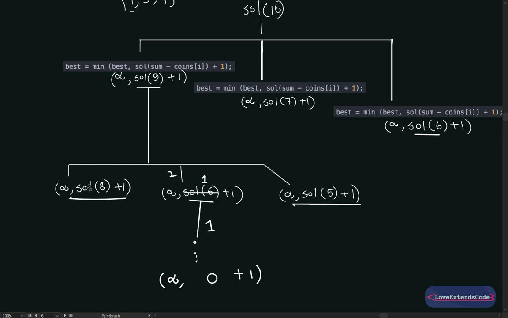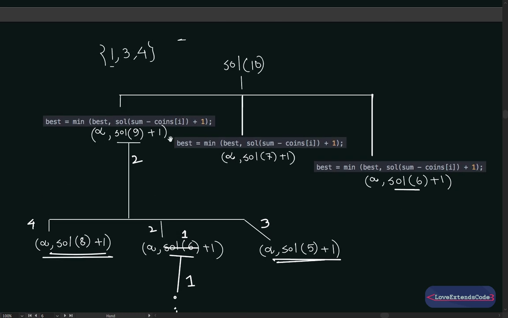Now the same way these terms will also be evaluated to some values, and they might return you some random values, let's say 4 and 3. Now 4, 2 and 3. So 2 is minimum, so 2 will be returned, and then infinity and 2 plus 1. So the minimum of infinity and 2 plus 1 will return 3.